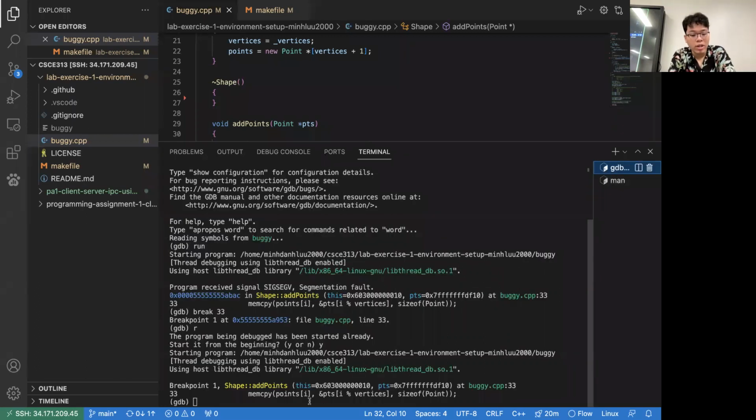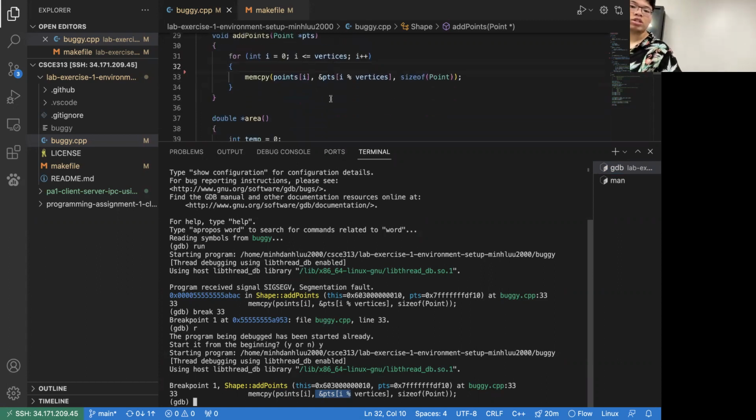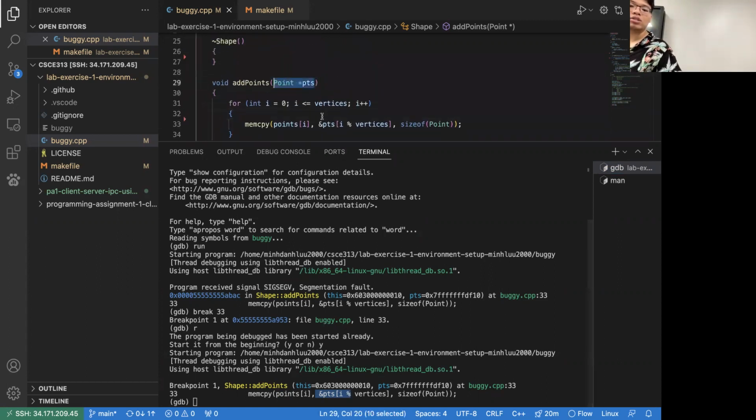Now if you look in here, you have points I as your destination, right? And then your n% points whatsoever as your source, and sizeof points. So basically we'll move points from the function parameter, let me scroll down here a little bit, from the function parameters here into the points I of the member, right? Does it make sense until this point?